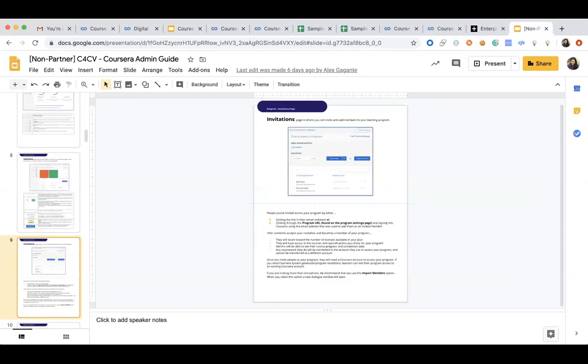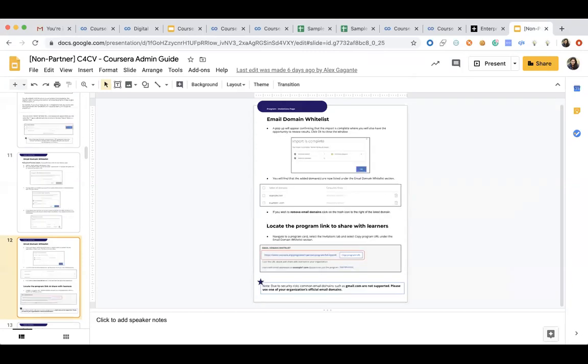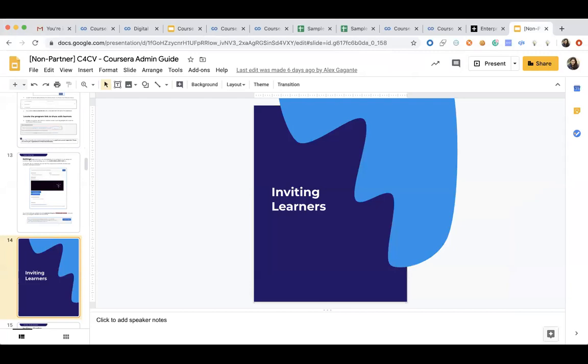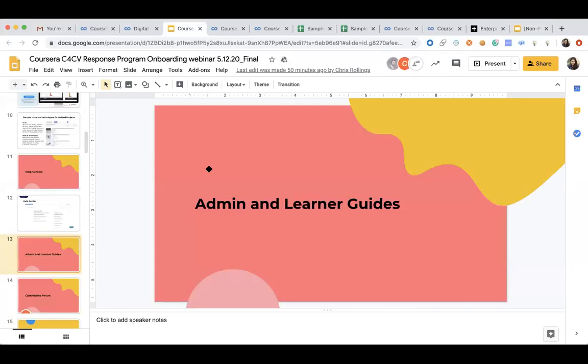So in case you want to add more administrators and onboard them, you can share this guide with them and they can understand our new features. And the learner guides, you can share them with your students directly so that they can understand how they can log into the platform and access the courses. So this is it from my end. Over to you, Chris.